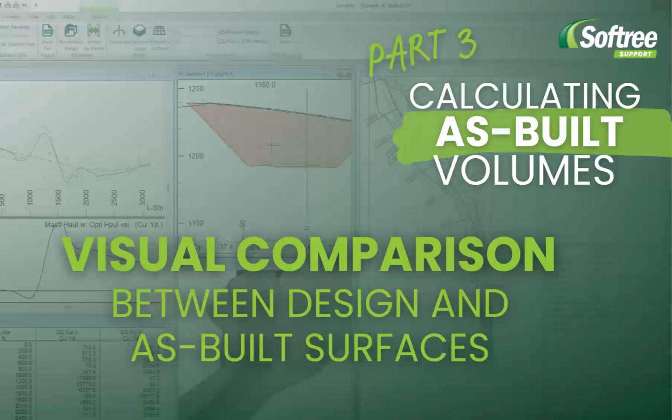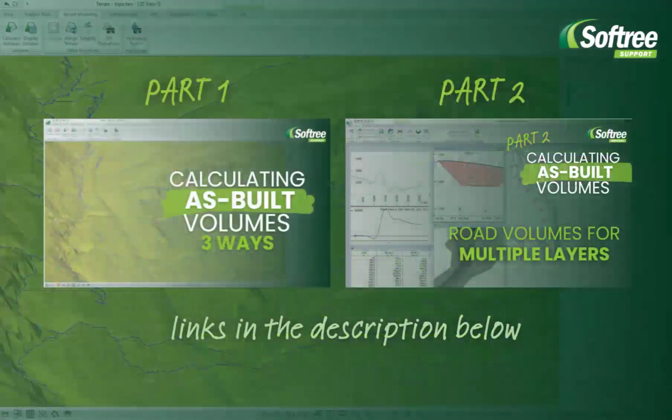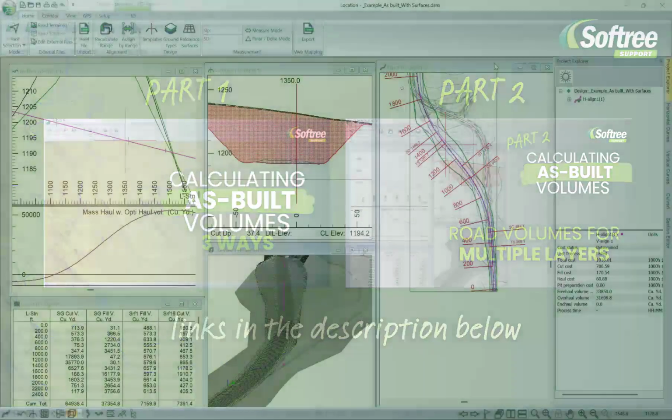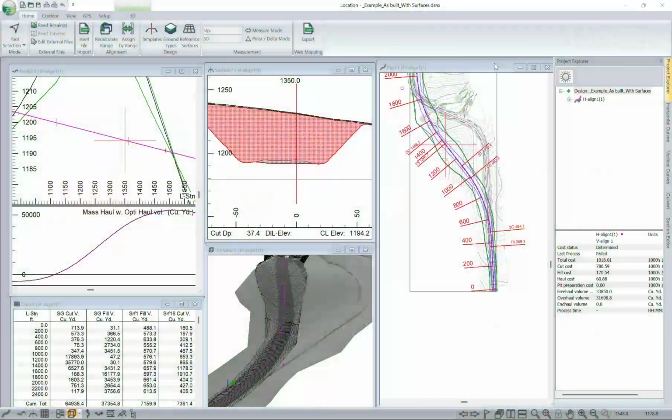In this video, we are going to cover comparing as-built information to designed information for our road design. This particular example is an extension of two previous videos that we covered. The previous videos introduced calculating as-built volumes in RoadEng, and then video 2 was doing so with multiple surfaces. This one, we're not going to focus on volumes and quantifying things, but instead just having that visual comparison between the two.